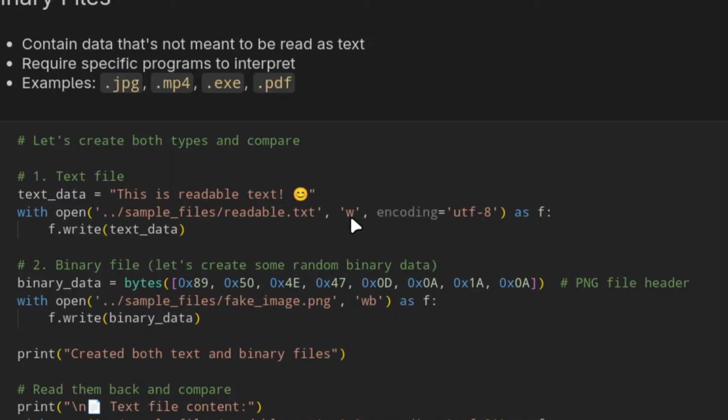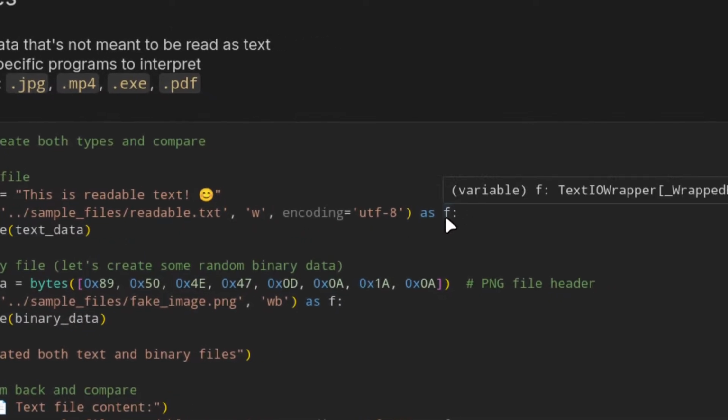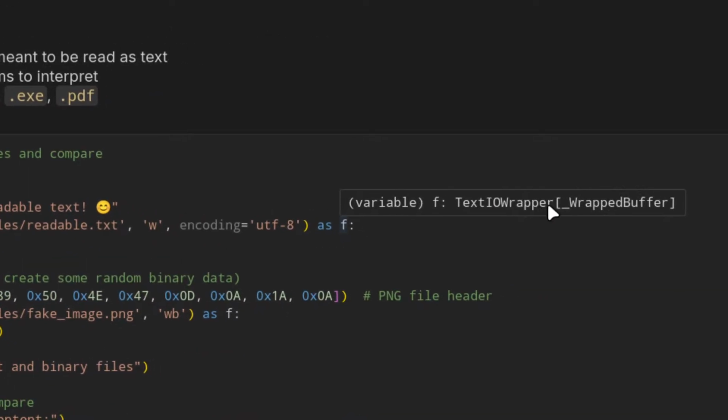So there are different modes in Python. I will be going over the modes in Python really quick and really soon, so don't worry. And as you can see, I am also doing it in UTF-8 format. And I am opening it as a file object. I think it's called IO wrapper. If I remember correctly, this is text IO wrapper.